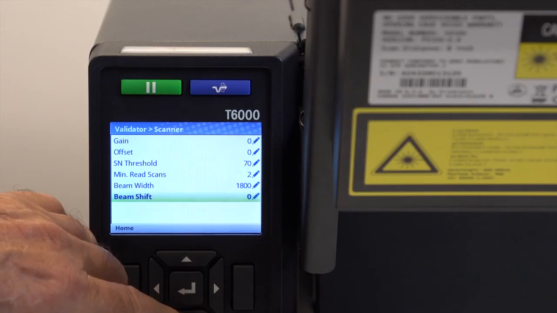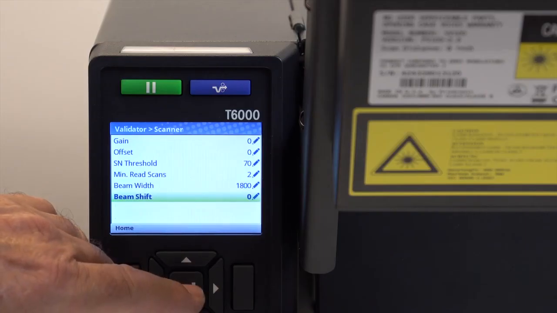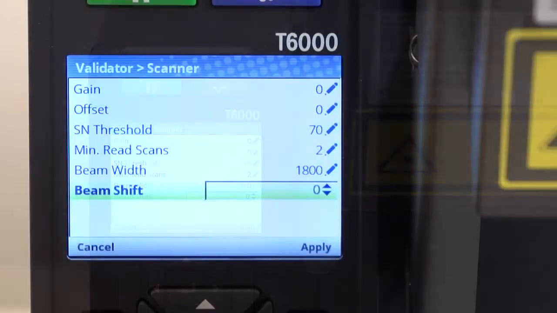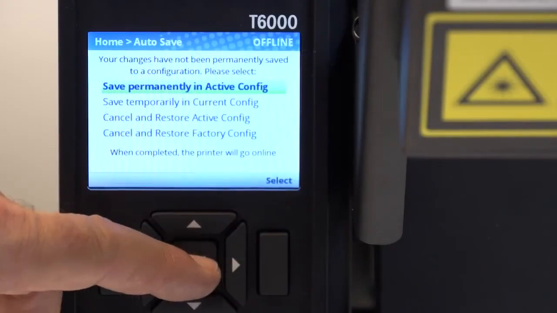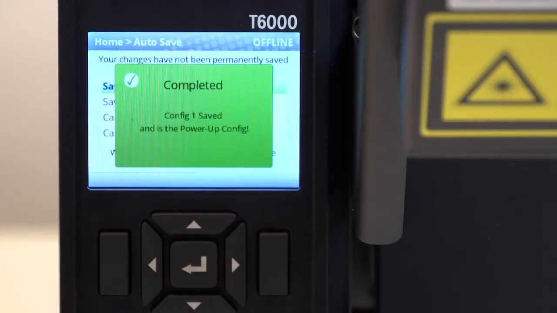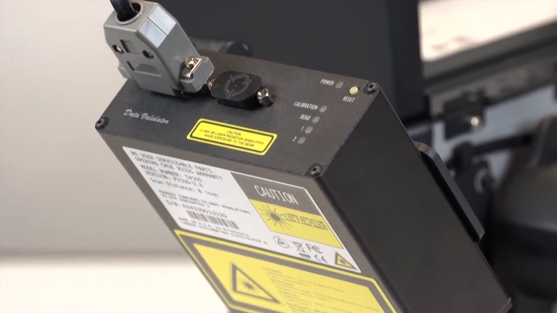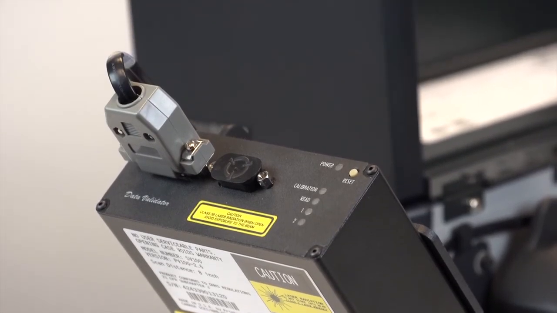Make sure that the scanning beam extends a 1/2 inch or more beyond both edges of the installed media. Use the beam shift setting under the validator menu to shift the beam left or right until the desired beam placement is reached. Negative value is left, positive value is right. Be sure to save permanently. After all adjustments are made, you are ready to test and print using your online data validator.